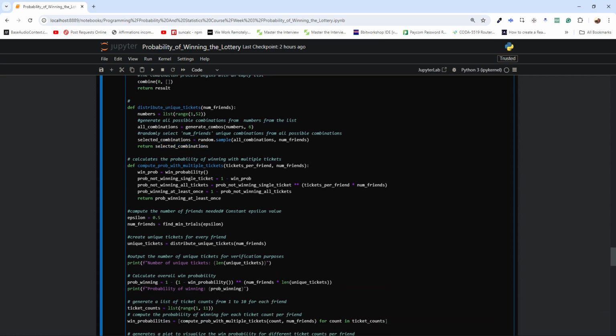Then we have our compute probability with multiple tickets function, which takes in the tickets per friend and also the number of friends. First we have our win probability calculation, and then 1 minus the win probability stored in our prob not winning single ticket variable, and then we're going to calculate the probability of not winning all tickets, which is this variable to the power of the tickets per friend times the number of friends. And then we're going to return 1 minus the probability of not winning all tickets, which gives us the probability of winning with multiple tickets.